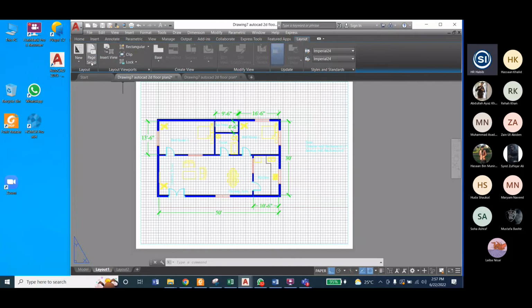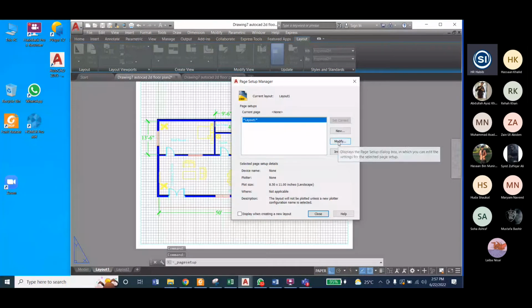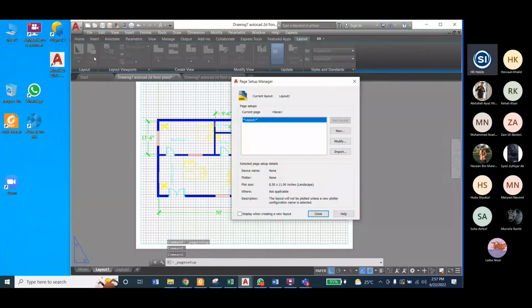There is a page setup. Just click here. Page setup, click it here and modify. It is in the layout option. You see here is new and there is a page setup here. When you click the page setup, and also I think there is a print option.